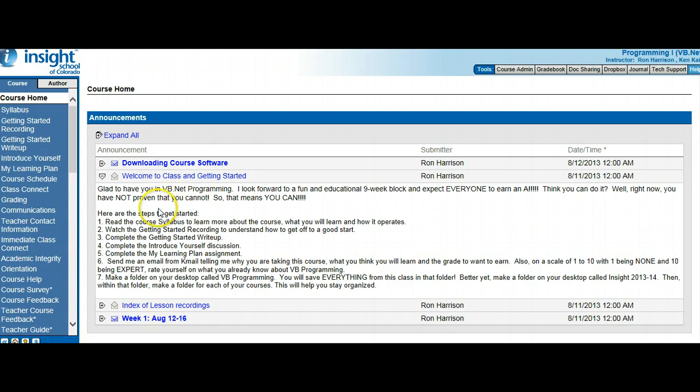So the steps to get started. Obviously you're going to read the course syllabus, learn how the course works, what you're going to learn, etc. That's going to be up here, and we'll go over that in a few minutes. Watch the Getting Started recording, well, that's what you're looking at now. Complete the Getting Started write-up, that's right over here. Complete the learning plan assignment, that's right here. Complete the Introduce Yourself discussion, that's right here. I also ask that you send me a K-mail, tell me why you're taking this course, what you think you'll learn, and the grade you want to earn. Then on a scale of 1 to 10, what do you know about VB programming?